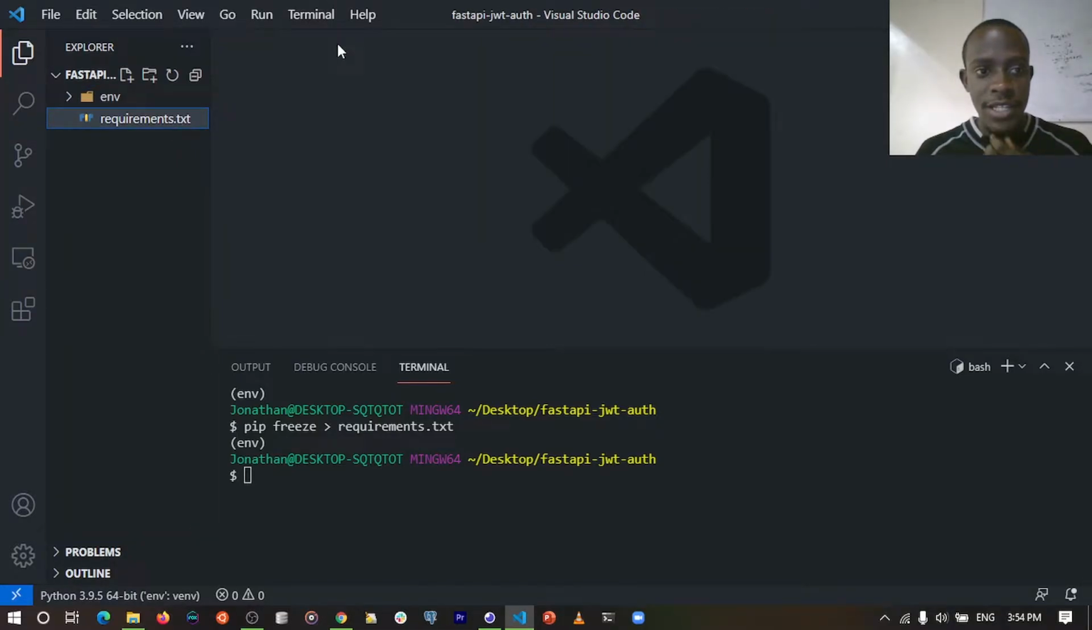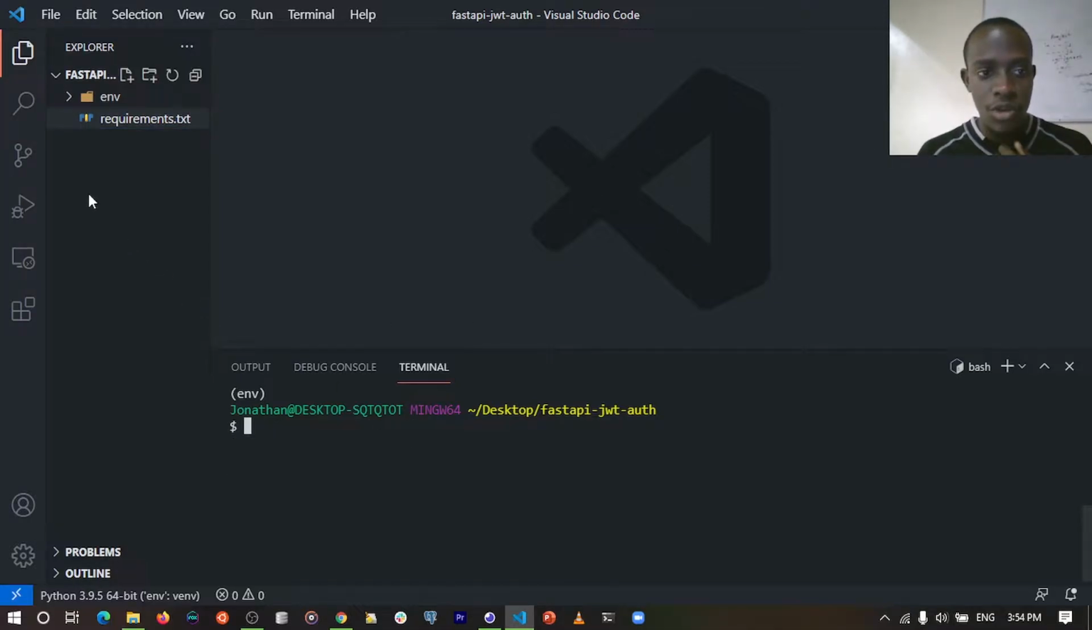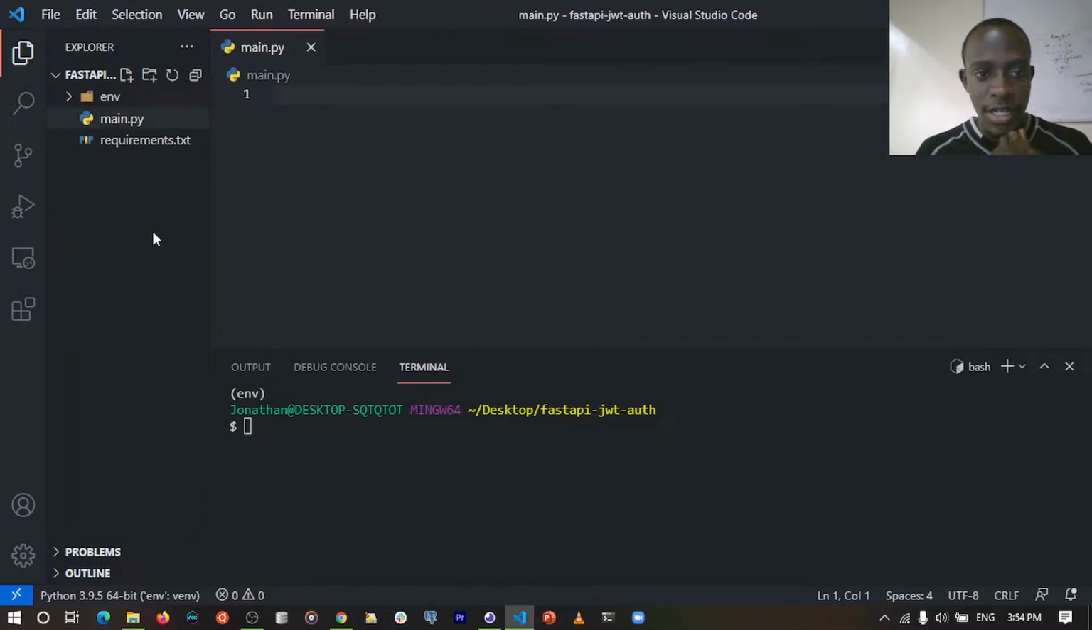Now, after doing that, the next thing is going to be to create our file where we're going to write our code. Sorry for this. I'm just going to click here and create a main.py file. When I create that, I'm going to call this file main.py.